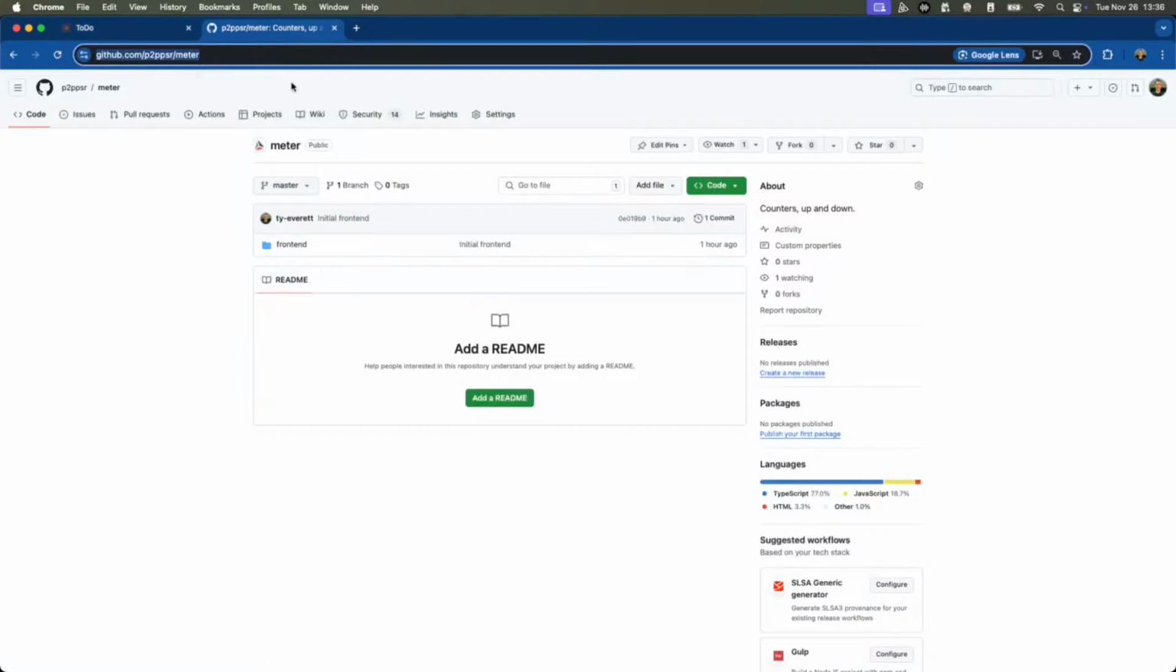So for those just joining in, the idea is to build an app using the BSV blockchain where people can publish little counters that can go up or down, and everybody can see them and make them go up or down. That way we can all enjoy this shared set of counters. Let me just make sure that I'm actually live.